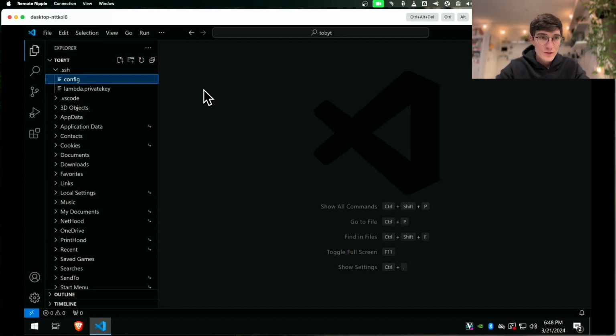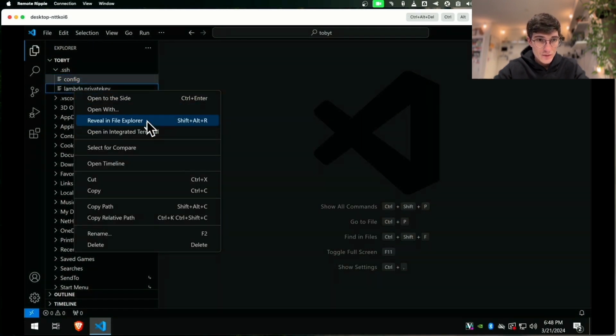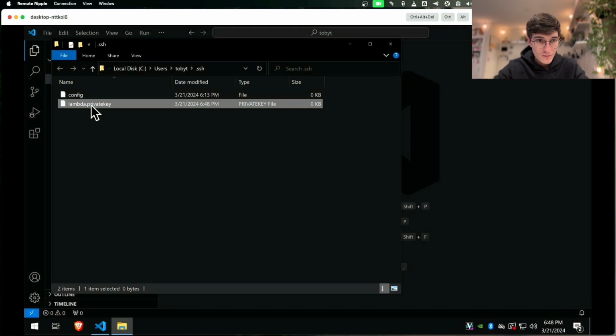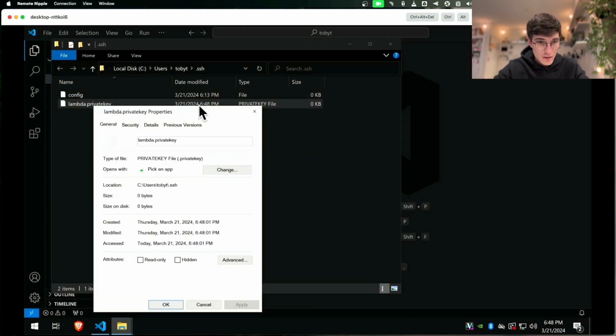On Windows, just for some demonstration, you can go ahead to your private key file and then click Reveal in File Explorer. And then if you go to Properties, look for Security, I believe.